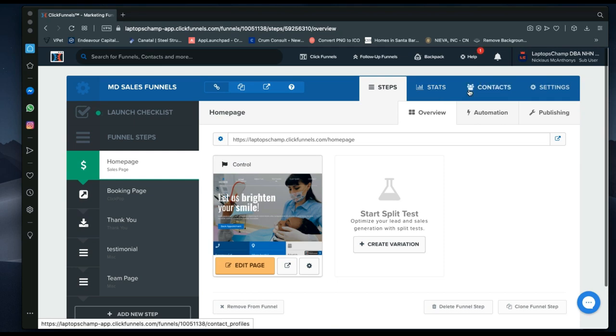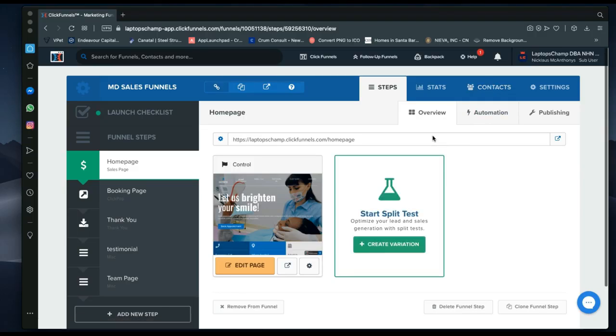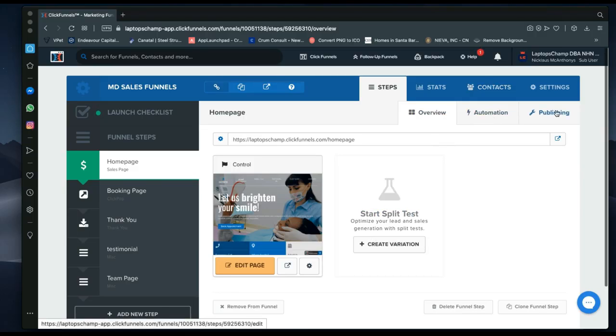We'll be going to contacts a bit later, where you can see all of the contacts. If you don't have a third party marketing app you want to use to capture your contacts, you can do that with ClickFunnels as well. Like I said, really amazing. I'll be showing you how to do that later on, probably at the end of the tutorial. And we've got an overview, we've got automations, and we've got publishing.